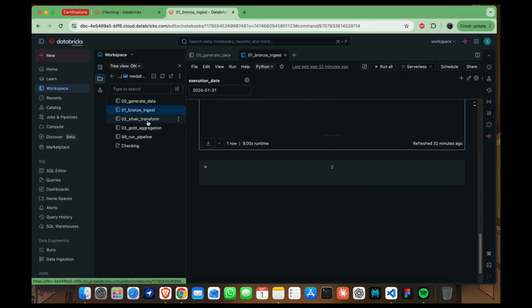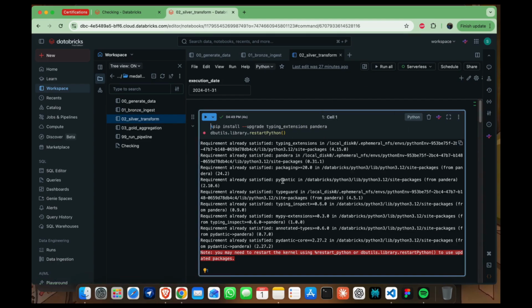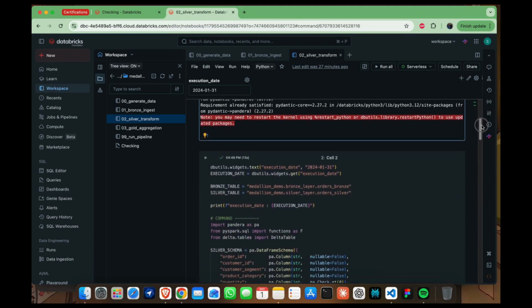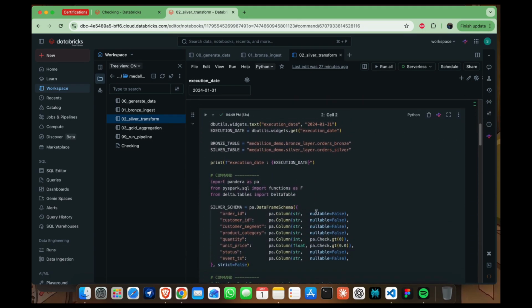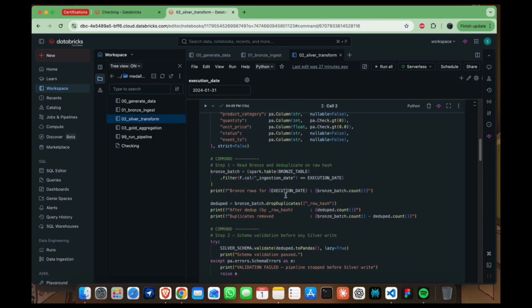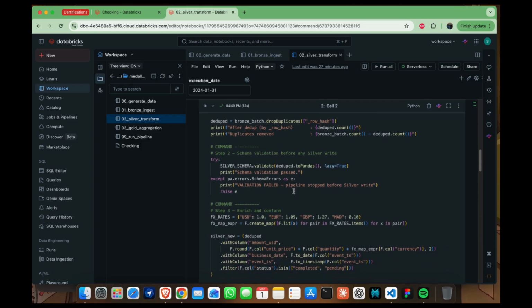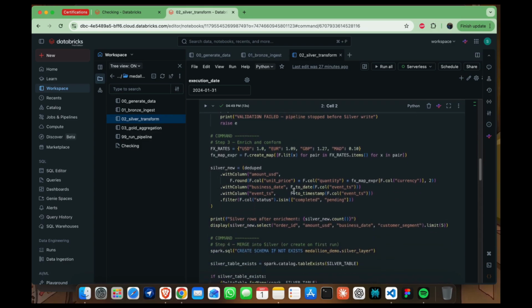Now we'll go to the silver notebook. Here is where the real engineering happens. I'm reading today's bronze partition, then removing the duplicates, not by comparing every column, but using the SHA hash. So we're computing in bronze with complexity of one comparison per row, regardless of how many columns the source has. Then Pandera validates the schema before any write touches the silver. If upstream silently changes the type, this fails loudly here, not silently three weeks later when gold revenue is wrong.